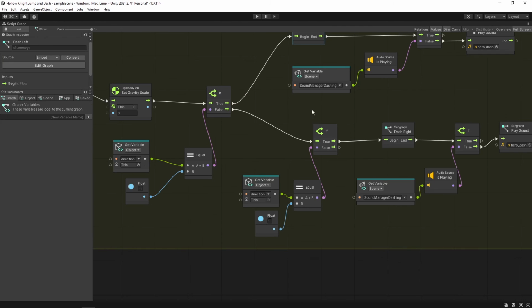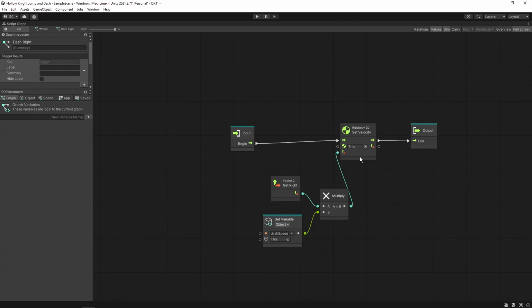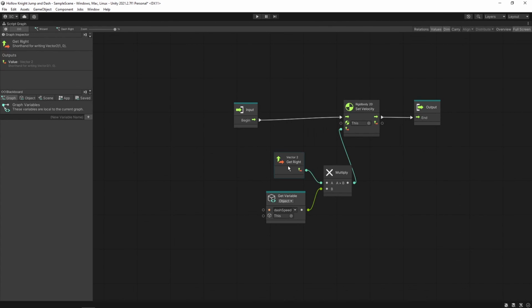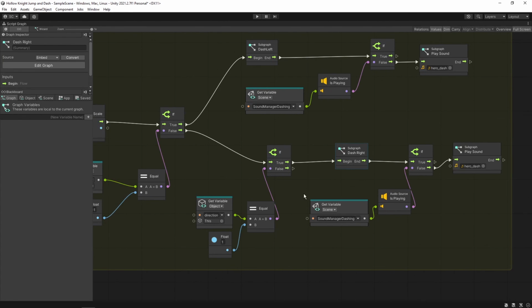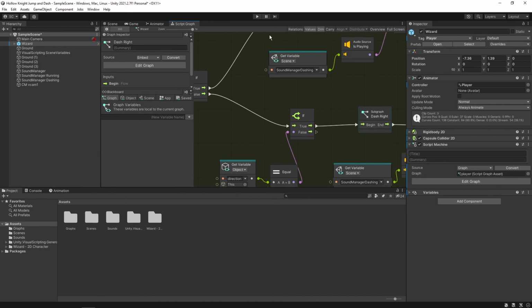Now, after this, if our player is not facing towards left direction, then we are checking if the player is facing towards the right direction through this logic. We are checking if the direction's value is 1. If it is true, then we are dashing to the right direction. And the only change between dash left and dash right is that in dash right, we are setting the x value to 1. So this Vector2.right denotes 1, comma 0. Go back, and that's it. That's all about the logic.